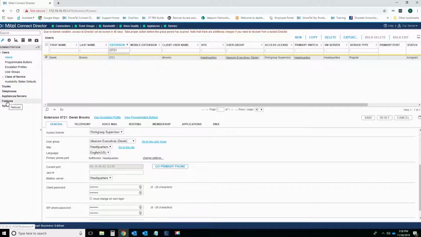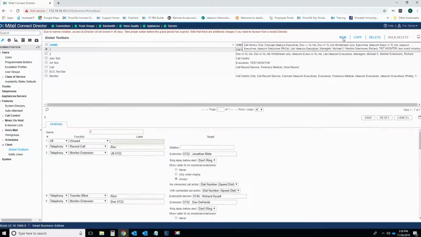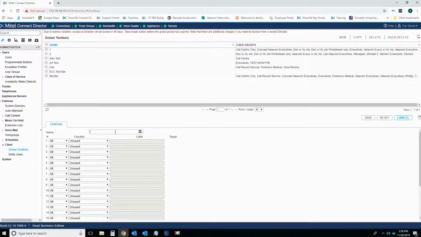Next step, we're going to go to Features, Client, and Global Toolbars. You're going to hit New to create a new toolbar. Now, in this specific example, I'm just going to create a toolbar for myself. I'm going to call it Derek's Toolbar. Now, you can create a toolbar that's company-wide. You just create the toolbar and give it to a specific user group that has everybody in the office, and everybody in the office will get that toolbar. Or you can just have 20 users out of the office have a specific toolbar. You just have to have a separate user group for those users and then give access to that toolbar for that user group.